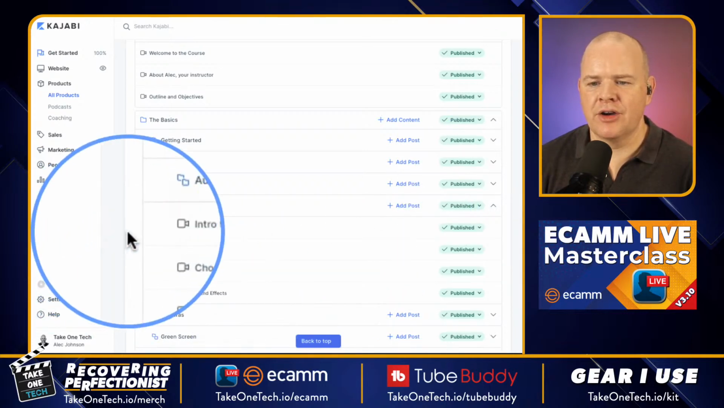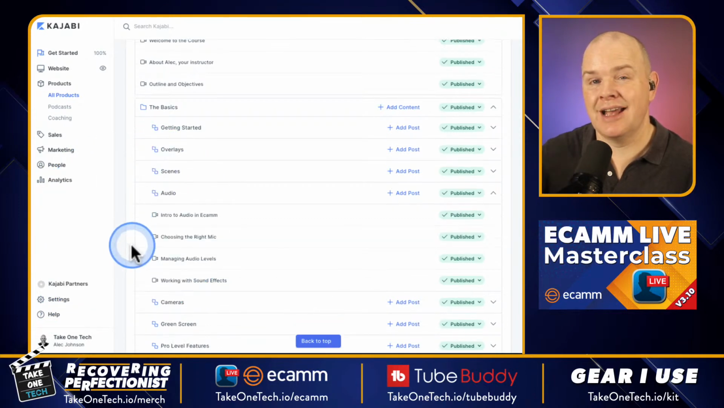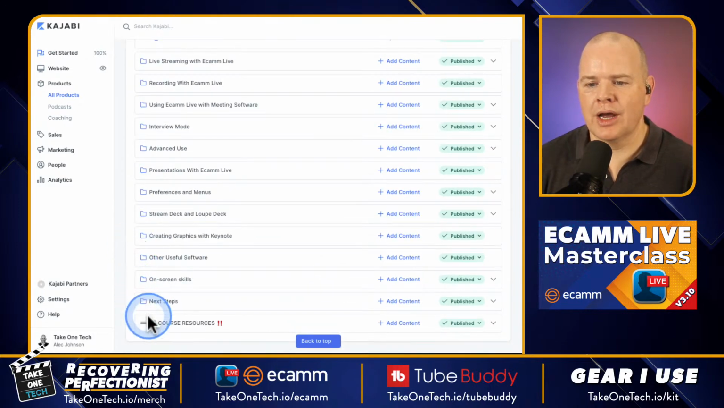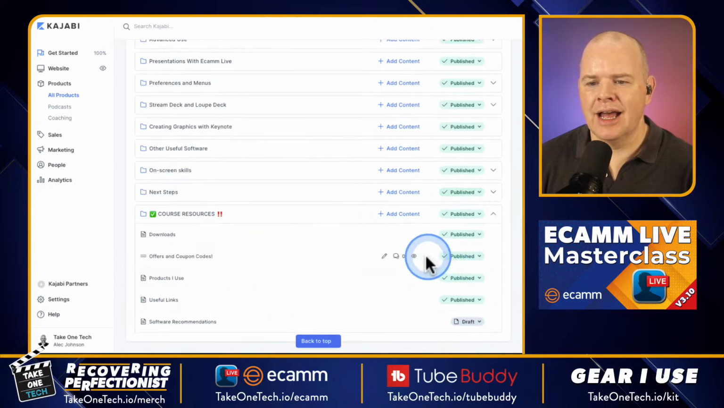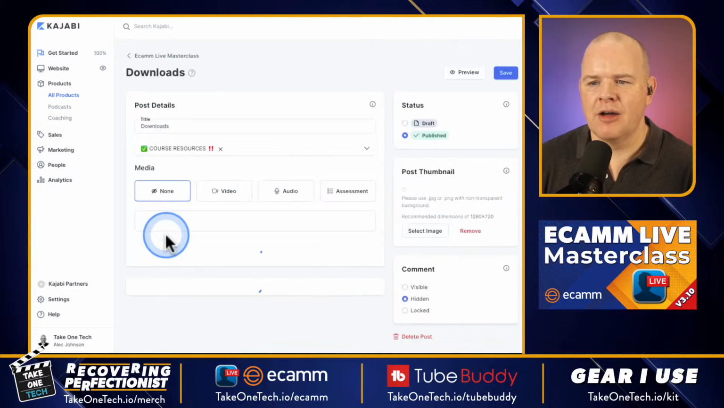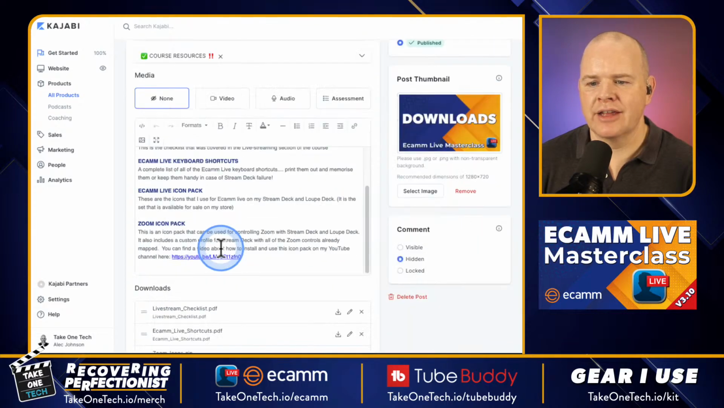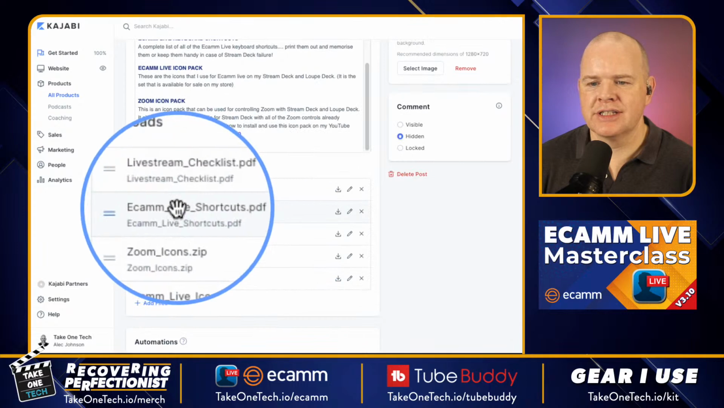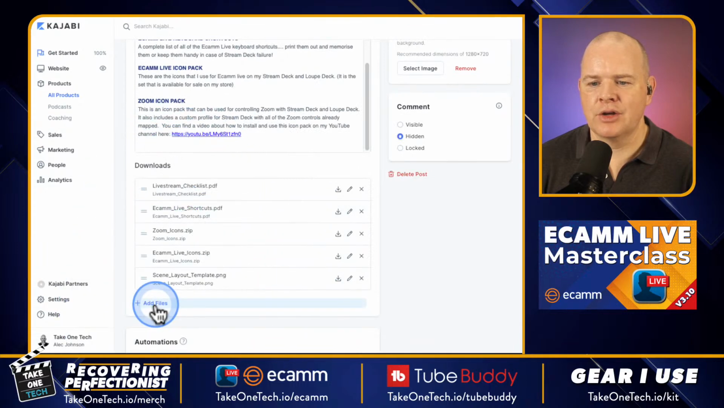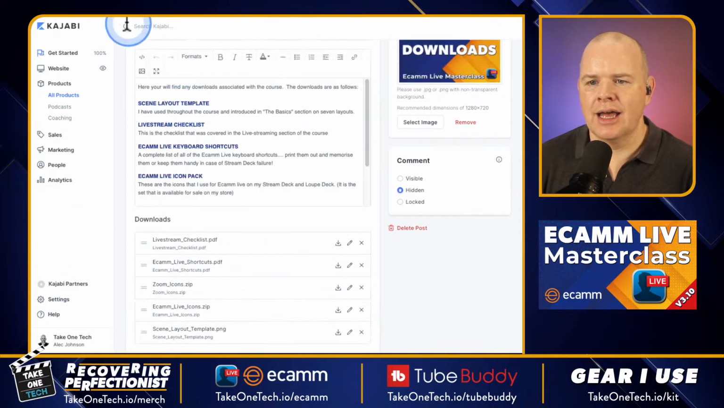You can see the little video icon, the little camera icon that shows that that's a video. You can also have just text, you can have images, you can have things like that. So for example, in the sections at the end where I've got the course resources, where I've got the downloads, this one is just some text that explains about the downloads, and then you can just easily add in a file to add in a download there. It's really straightforward to do.